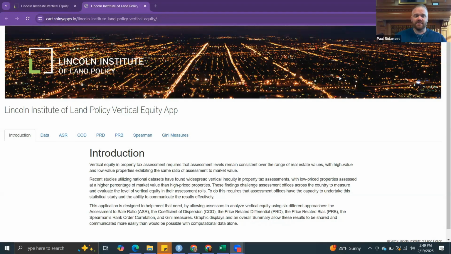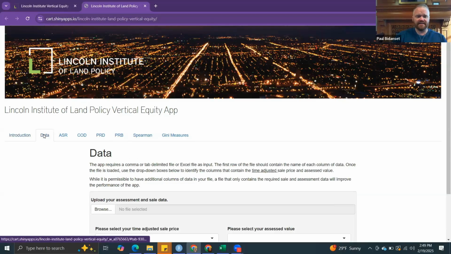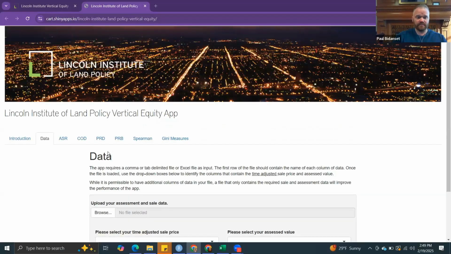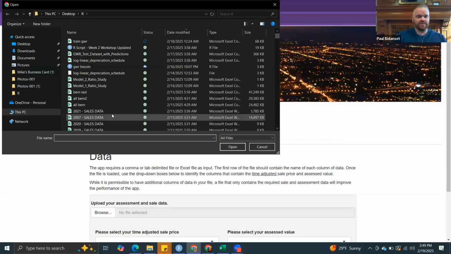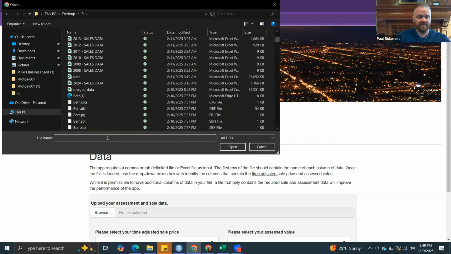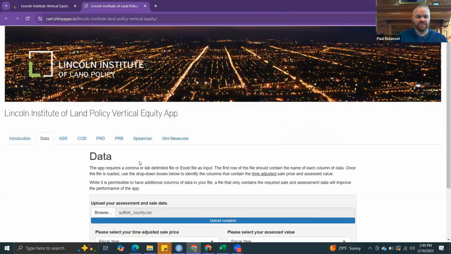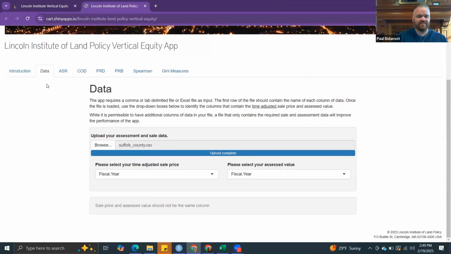So we have a few different tabs that are broken up horizontally above here on this little tab landing page. We click on the data, and this is where we're going to upload a CSV that has our time adjusted sale prices in one column and our assessed values in another column. So from here, I'm going to be pulling up some Suffolk County data to showcase some local results from outside of Boston, close to the Lincoln Institute of Land Policy.